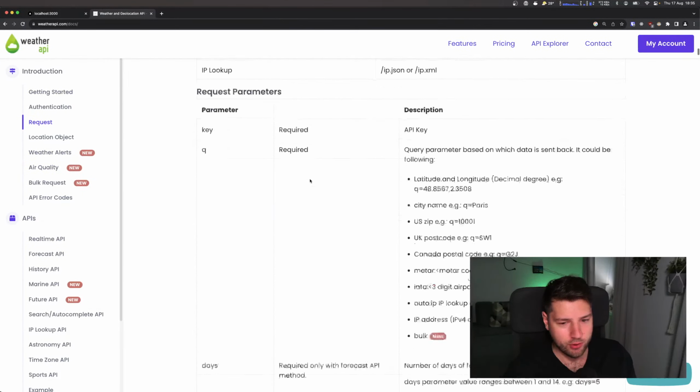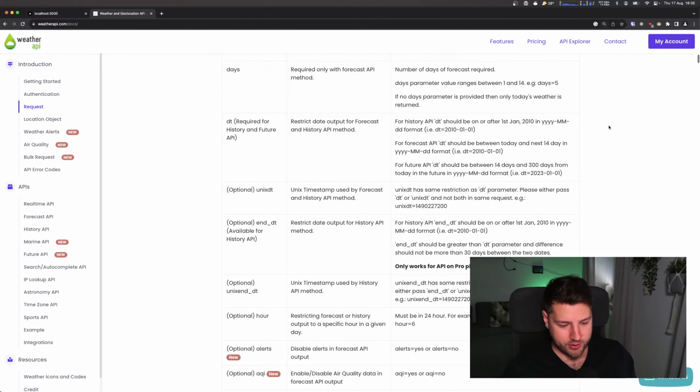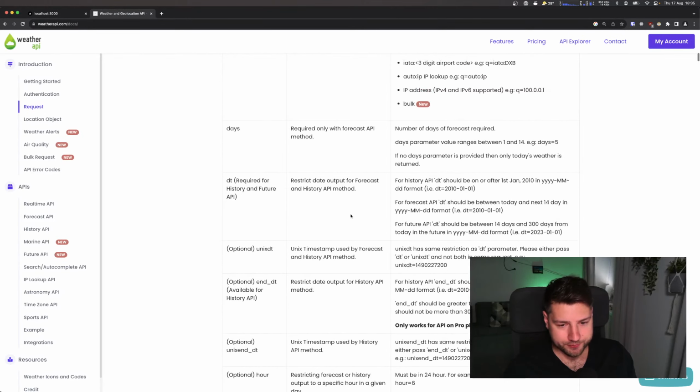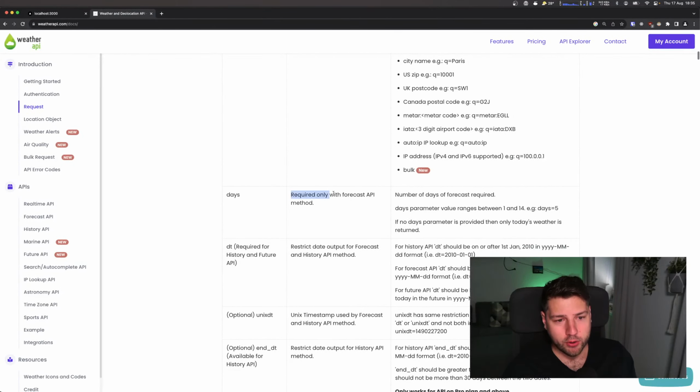So authentication request. Let me just maybe make this a bit smaller. It's fine, should be fine. Q days required only with the forecast method. Number of days of forecast required. The days parameter value ranges between 1 and 4. If no days parameter is provided, then only today's weather is returned. That's exactly what I want.